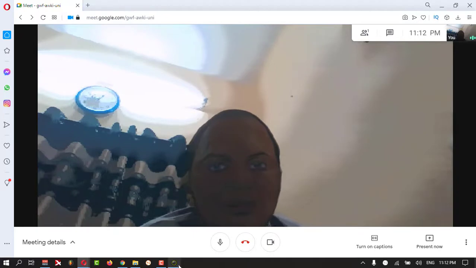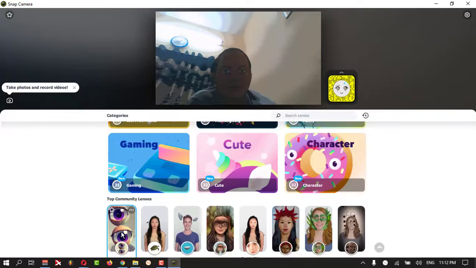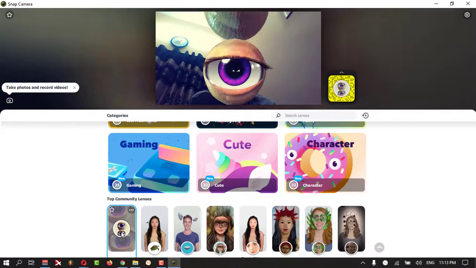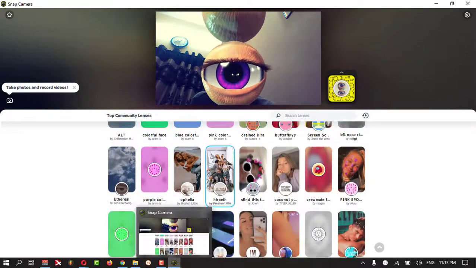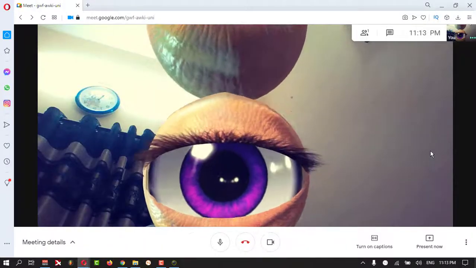If I want to change to something else, like this eye one, now you can see it's changed to an eye. Also it will change in the Google Meet.